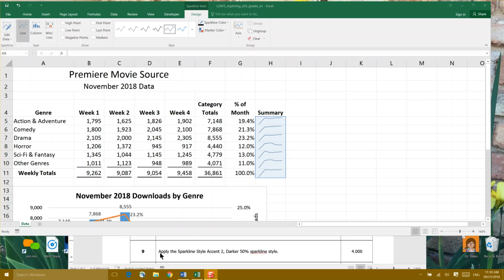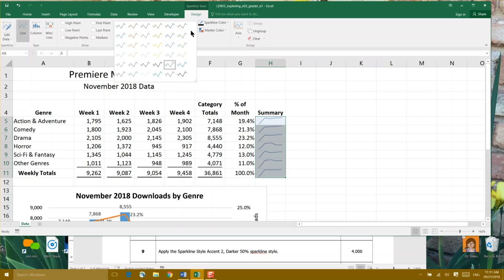Now in step 9, it asks us to apply the sparkline style accent 2. So we're going to come up here to, we are in design because we added sparklines, and we're going to click on our pull down menu and look for style accent 2. As we hover our mouse over, it tells us which one of these it is. Here's Sparklines 1, here's Sparklines 2, and Sparkline 2 darker 50% happens to be our first one in our second column. And we're going to click that, and it's given us kind of some color.